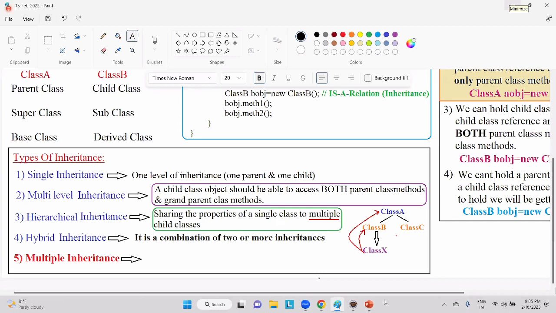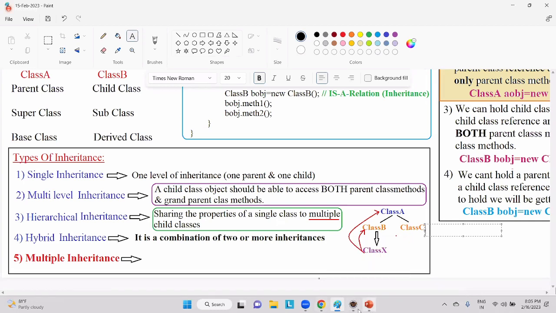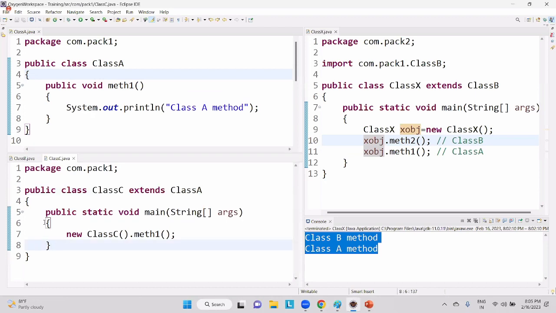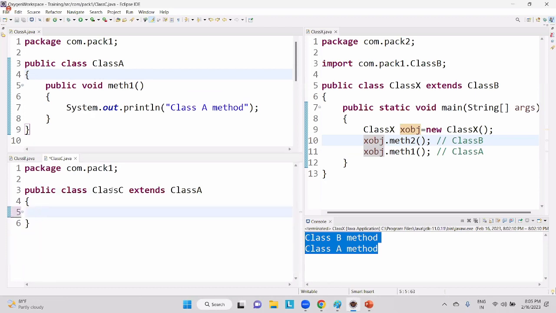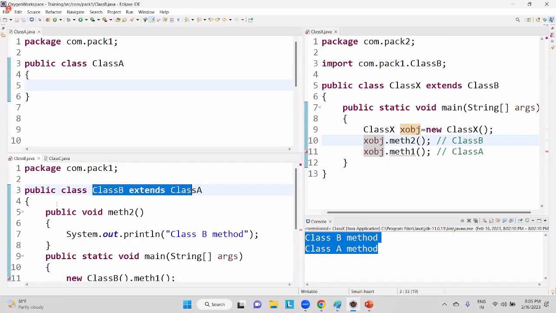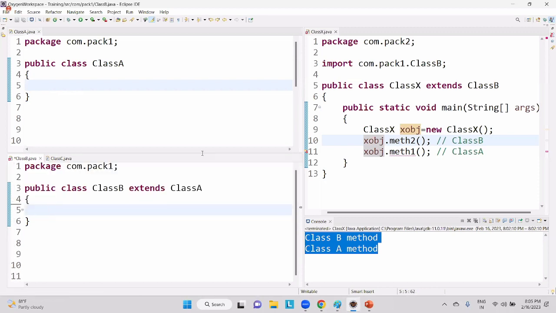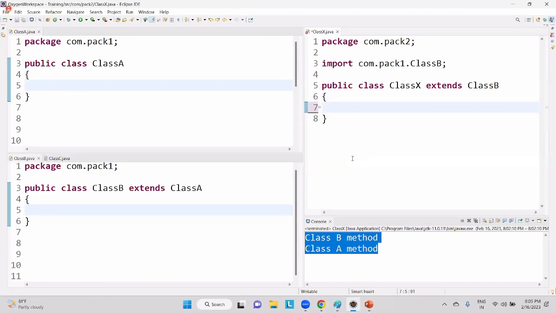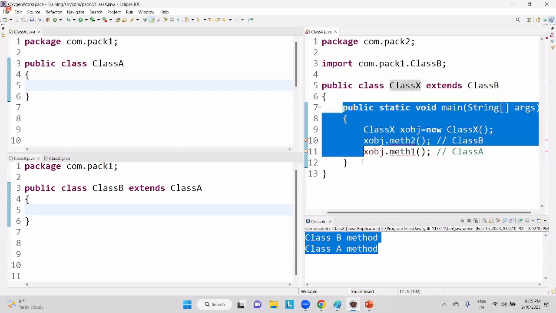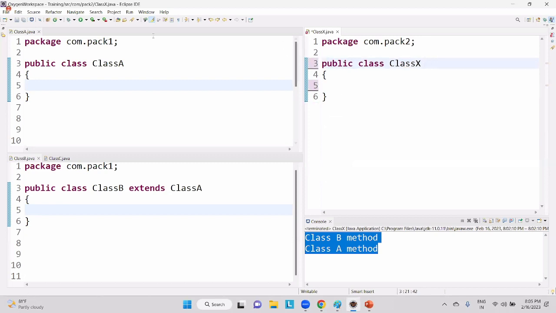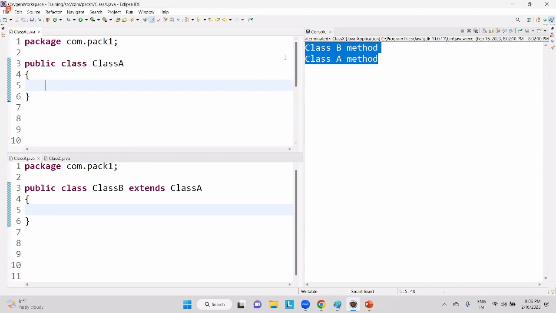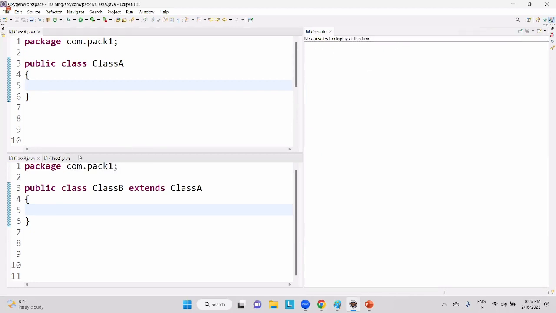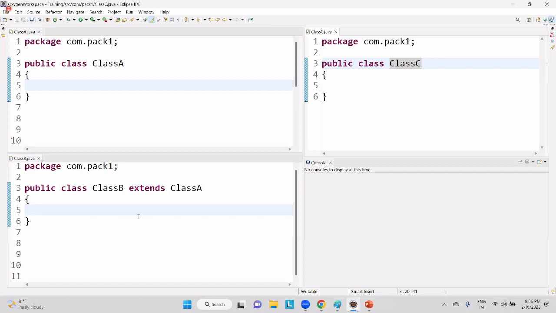Okay. Now, finally, let me remove all this. No need to write, guys. You will understand. It's okay, no issues. Let me come to my class B. I'll remove this class X also. Save it. Close it.